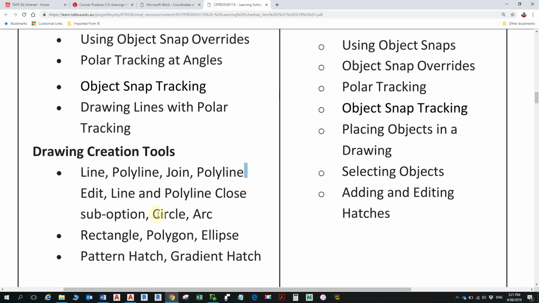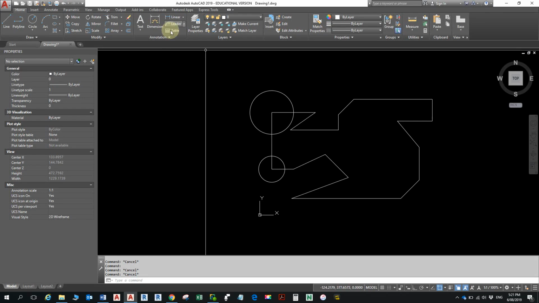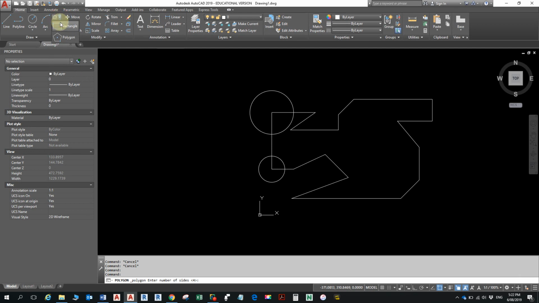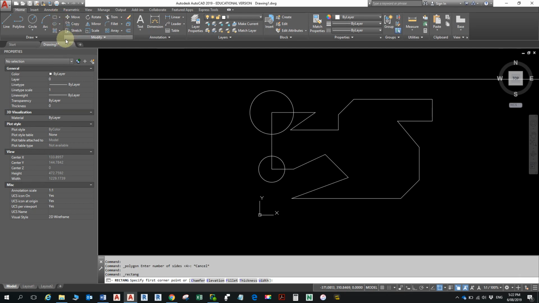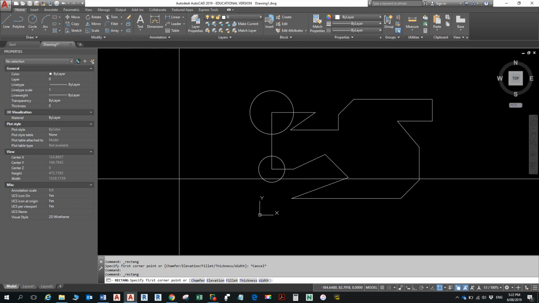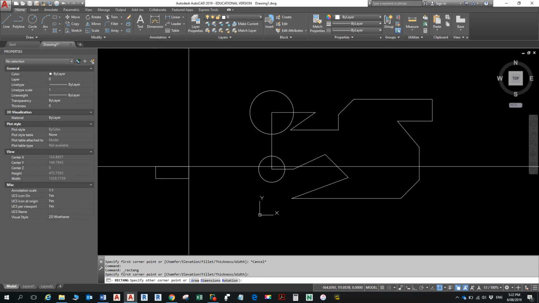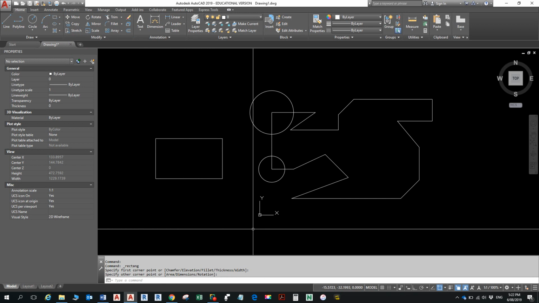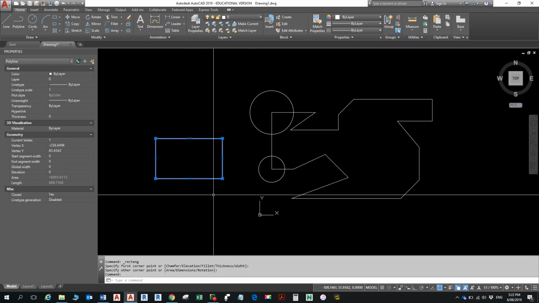We talked about the line and polyline close sub option. Circle, arc, rectangle is useful, not useless. So rectangle is here. Sometimes it's hidden behind the polygon, but usually the polygon is behind the rectangle by default. If I click the rectangle, I can begin somewhere, and then the other corner. So I could just draw something like this. That's the rectangle. What can I do with this now?